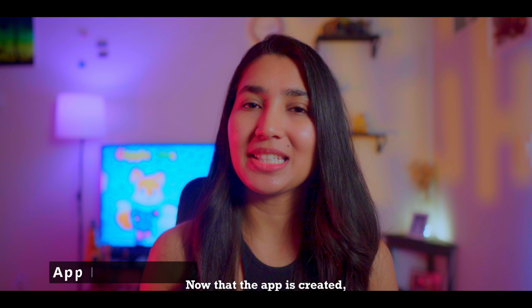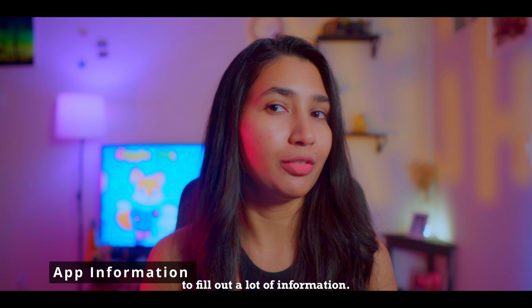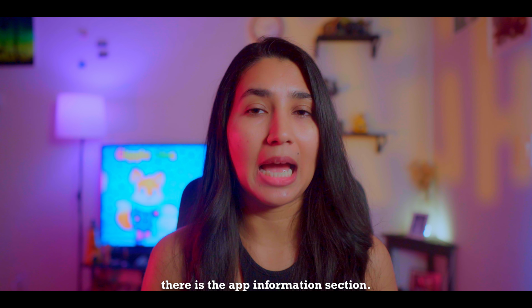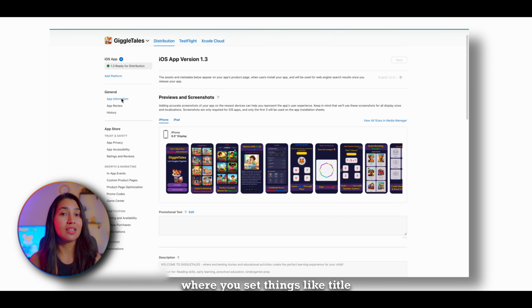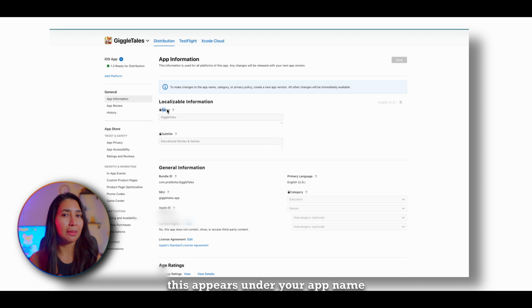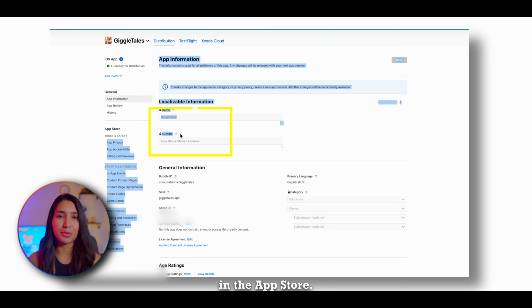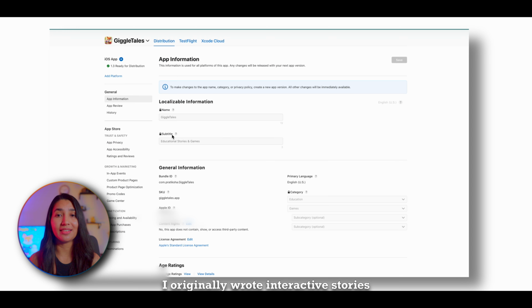Now that the app is created, you need to fill out a lot of information. First, there is the app information section. So this is where you set things like title and subtitle. Subtitle appears under your app name in the App Store. I originally wrote interactive stories for kids, but I had to change it later. I will explain why in a bit. So right now it's educational stories and games.